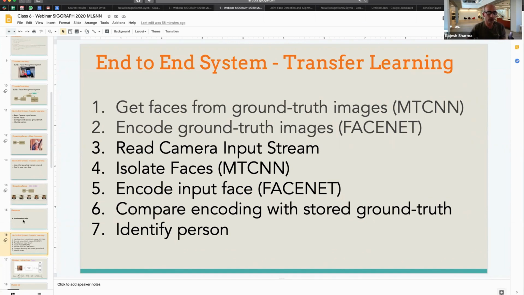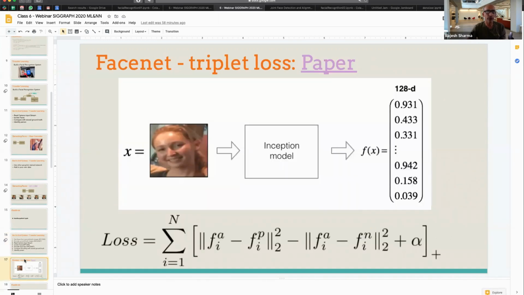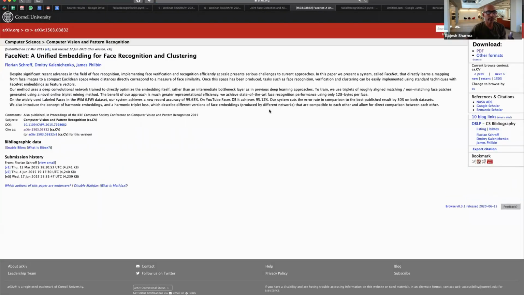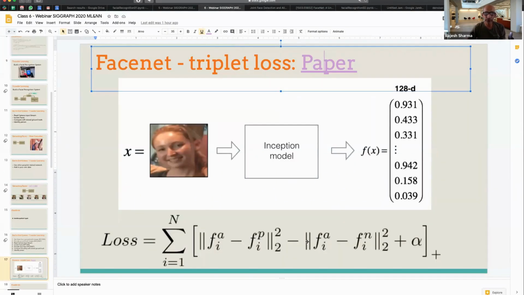We are going to use another network for that, and that particular network is called FaceNet. There is also a paper about it, a fairly recent paper in this field. Nothing is really recent because things are changing so fast. It's a 2015 paper. It essentially does the encoding, or the embedding, of a face, and the way it does it is by using something called a triplet loss.